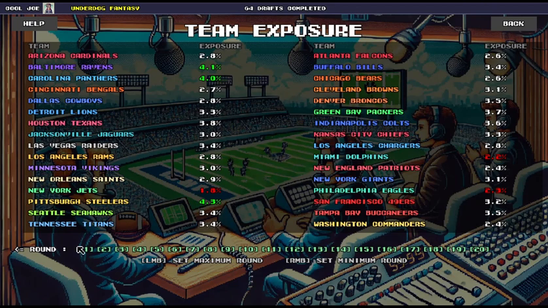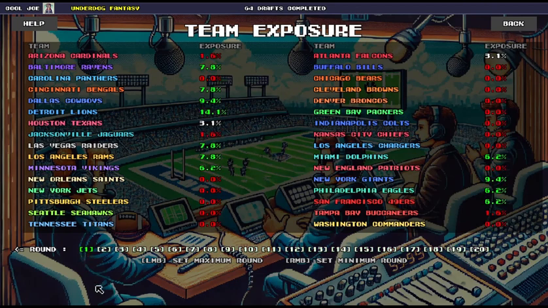Down at the bottom here is where you can set the rounds, minimum and maximum, based upon what you want to see. So if we just want to see our exposure to teams from first round picks, we click on the first round here and look at this. This is our exposure to the first round. No surprise here, I would say, either. The Lions, 14.1%. There are 2 Lions in that first round. 9.4% here for the Cowboys. 7.8% for the Bengals. 7.8% for the Ravens, and so on.